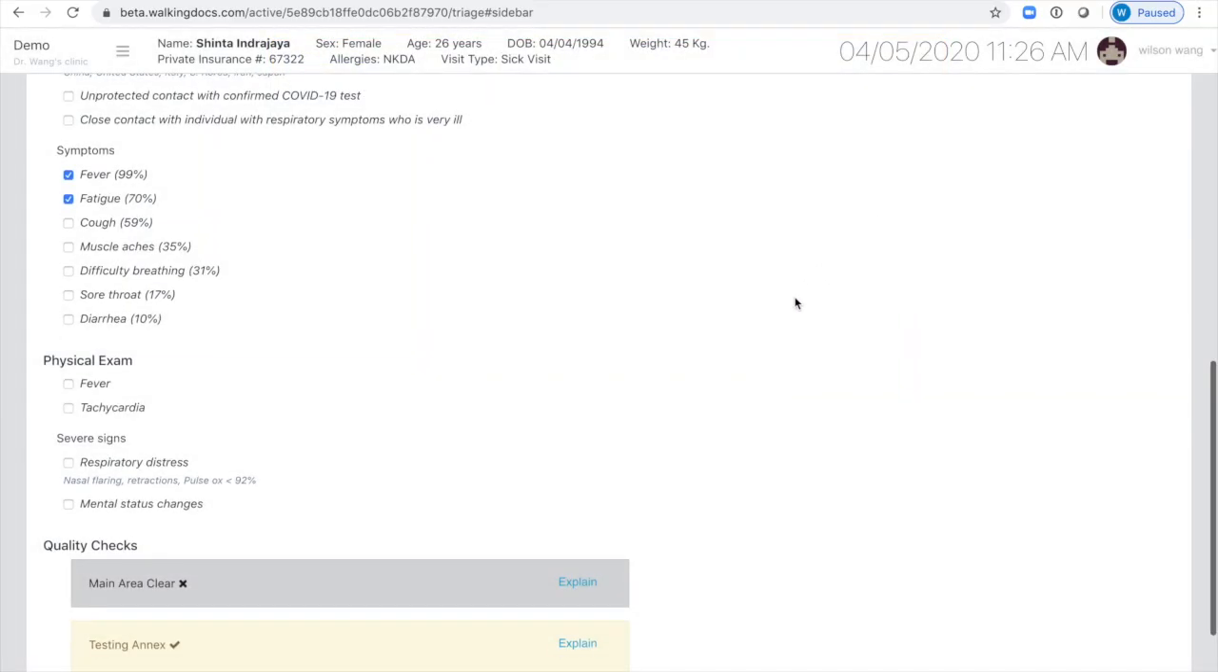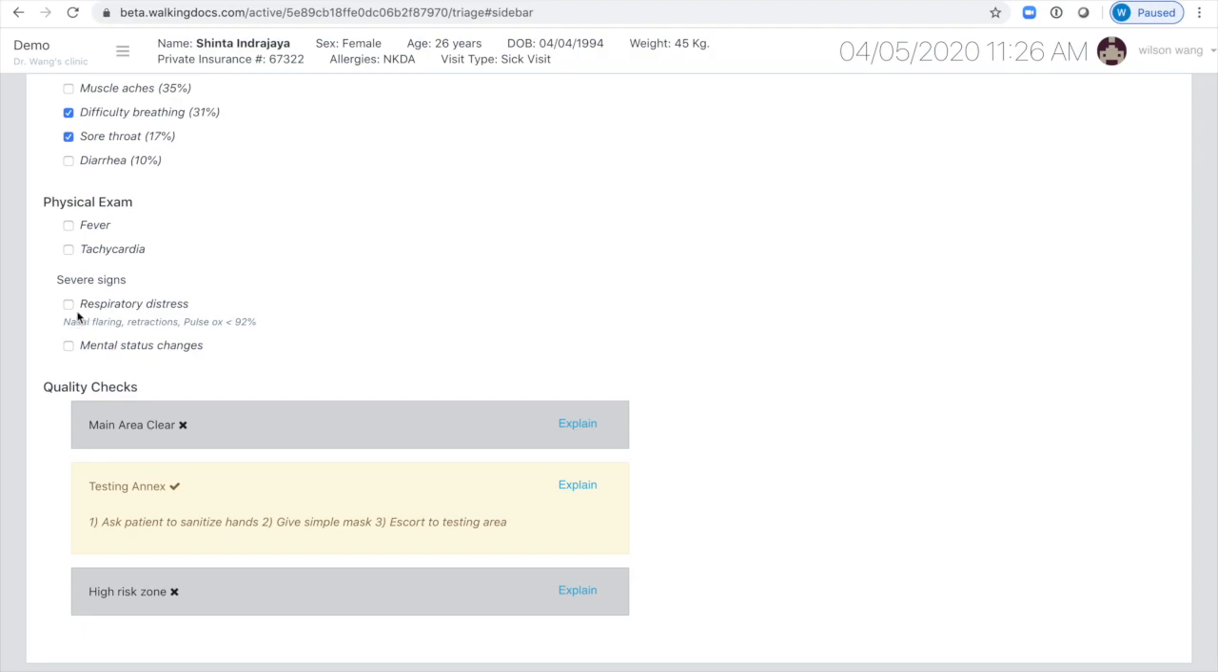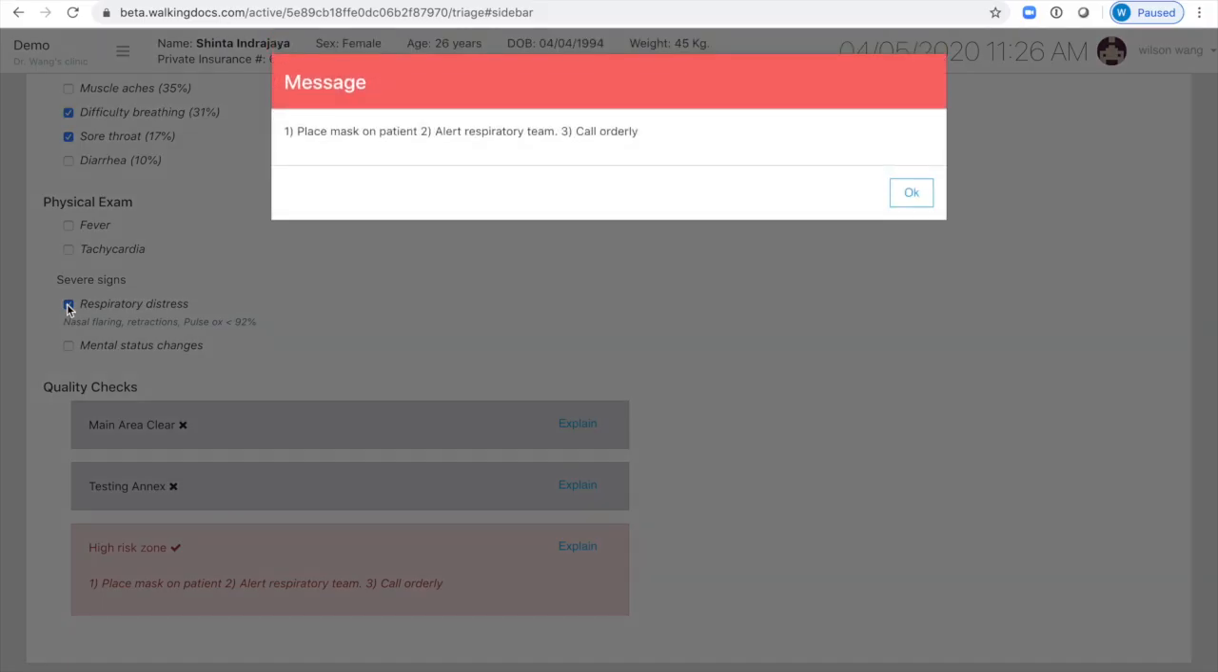Now, let's make the patient very sick. They're having a history of difficulty breathing, they have sore throat, they have signs of respiratory distress. In this case, the nurse is directed to place a mask on the patient, to alert the respiratory team, and to call the orderly for immediate transportation.